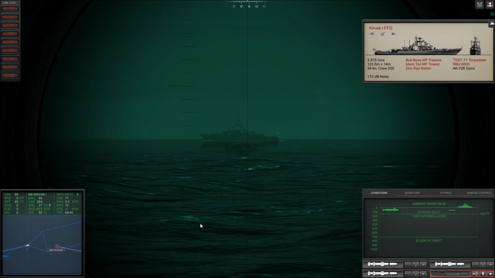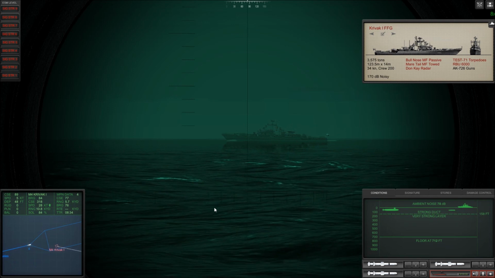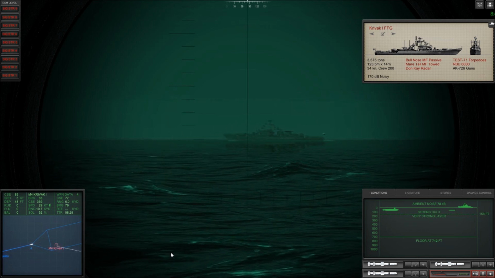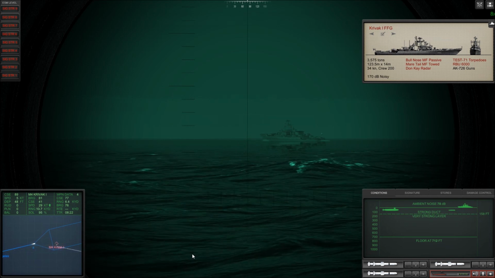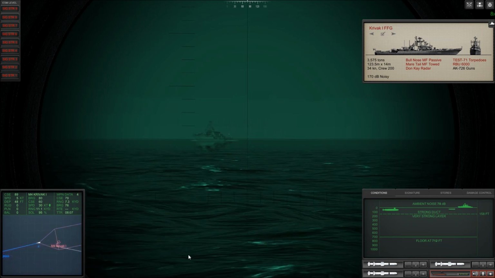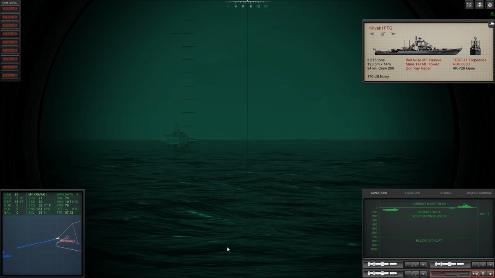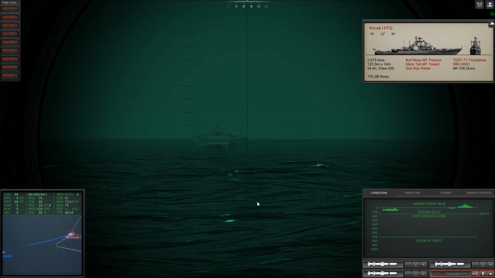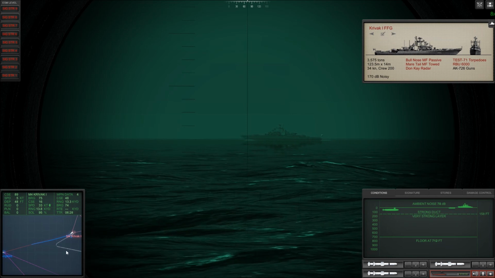Now my torpedo is searching in the general direction. It looks like the Krivak has heard the torpedo and is making a sharp turn to avoid it. At this point, he might outrun it though. Still making a hefty turn there. Torpedo has acquired the target. Torpedo's about to impact. It's making a last ditch turn. Not enough. You're done for, buddy.